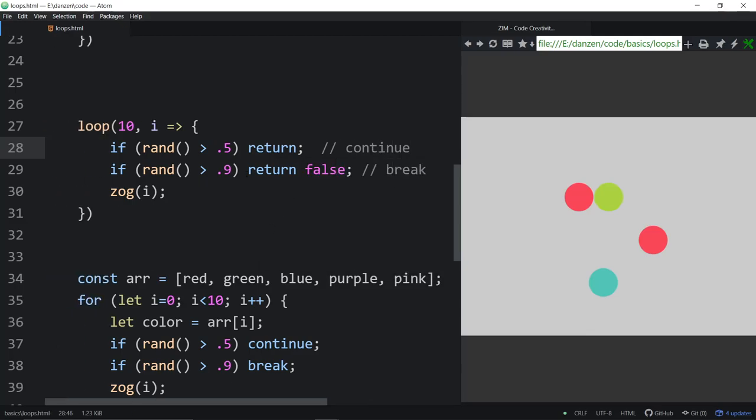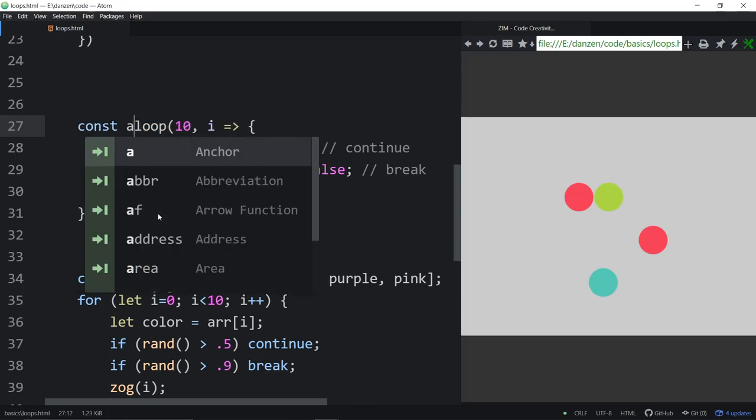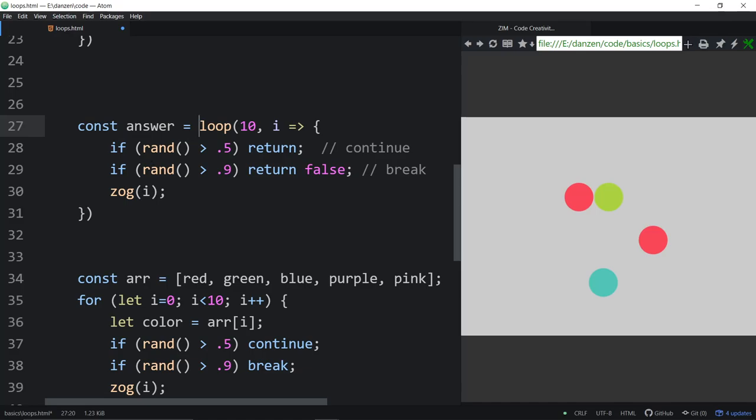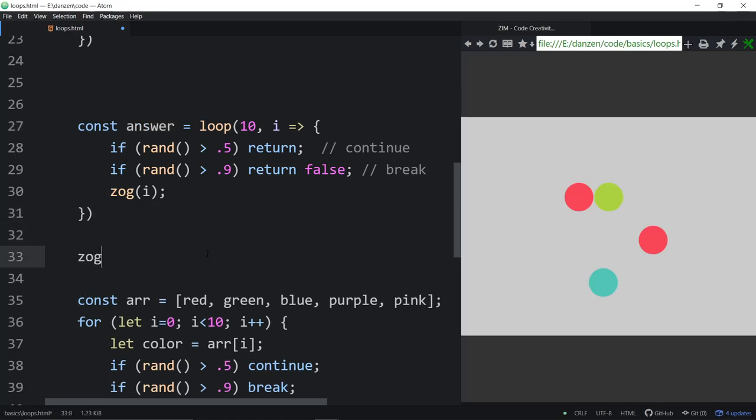And you know what? That's really handy because check this out. Whatever we return from one of these functions will actually be returned here. So const answer is equal to. What happens is, as it's looping, if it returns false, false gets put into the answer. And basically, underneath here, we can zog the answer or use the answer. And this will tell us if it broke out of the loop.